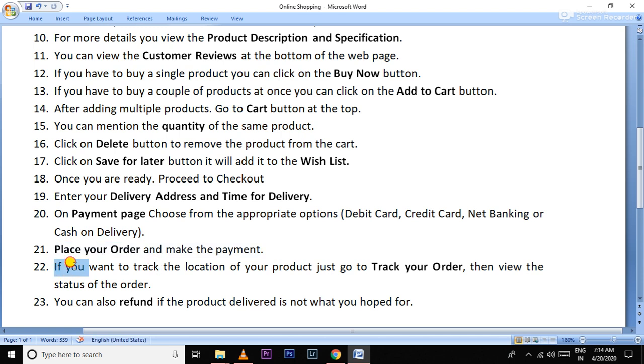After placing the order, if you want to track the location of your product, you can go to track your order, then view the status of the order. By tracking your order, you can view at which address it is right now and by what time the product will be delivered to you.